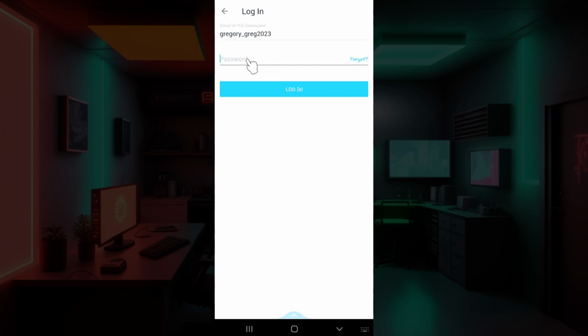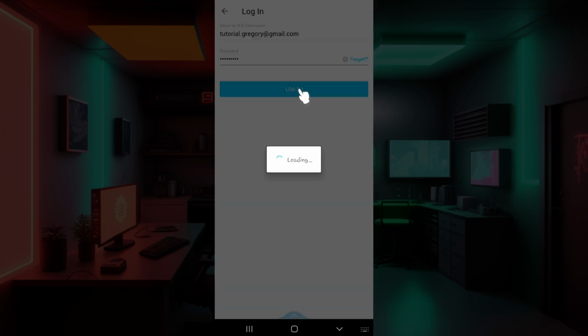For now, I'm just gonna enter my password right here. As you guys can see, I have entered it. Now all I'm gonna do is click on Log In. And guys, that is it. Once you click on it, you will be signed in to your Kick account. That sums it up, guys.